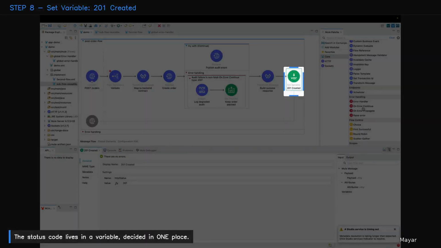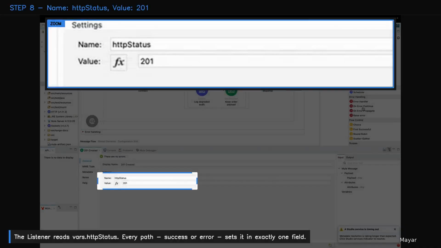Step 8. The last component. A set variable named 201 created. This looks trivial and it is not. It is a pattern. Name, httpStatus. Value 201. The HTTP listener's response section is configured to read vars.httpStatus, so the actual status code of this API is decided by a variable, not hard-coded in the listener.